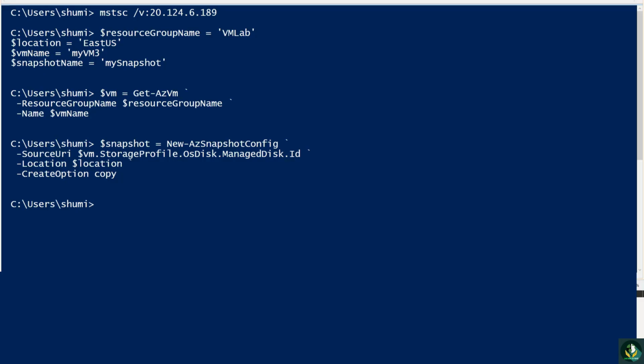Now, before snapshotting a virtual machine, a few parameters or variables need to be set so they can be more easily referenced later. We need to set the resource group name, the location where the source virtual machine resides, and a name for the snapshot. Run the following commands to set the parameters to create a snapshot of myVM3. So the variables are as follows: $resource group equals VMLab, $location equals East US, $VM name equals myVM3, and the final variable $snapshot name equals mySnapshot. These commands generate no output.